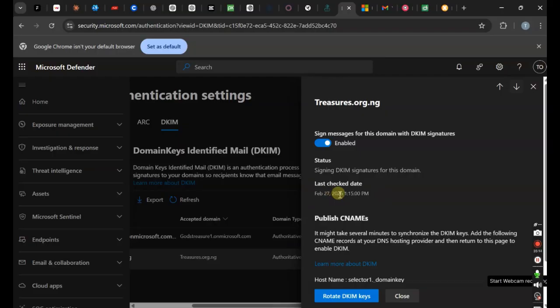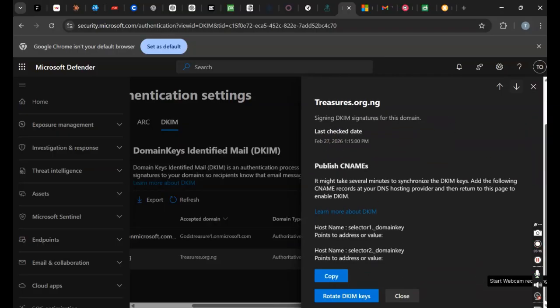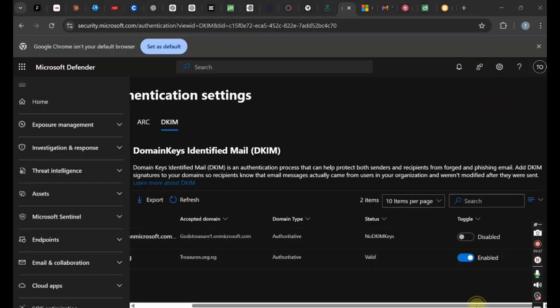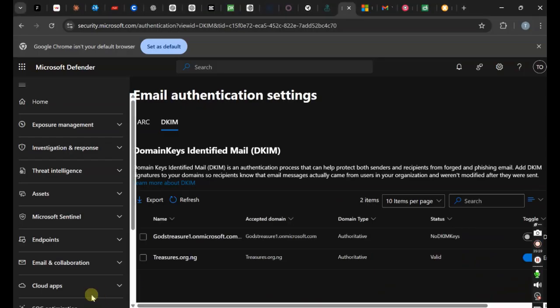Can you see? It may take several minutes to find the status change, but it has been enabled, which is today, February 27, 2026. Now, can you see? I have published it. Can you see? And this has been enabled. So that is all I have to say about DKIM, DMARC, SPF records. I hope we learned something here today.